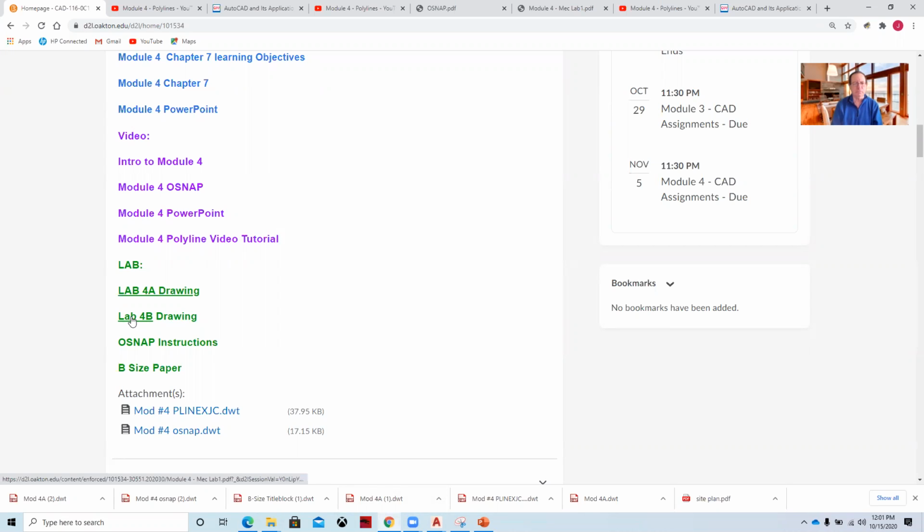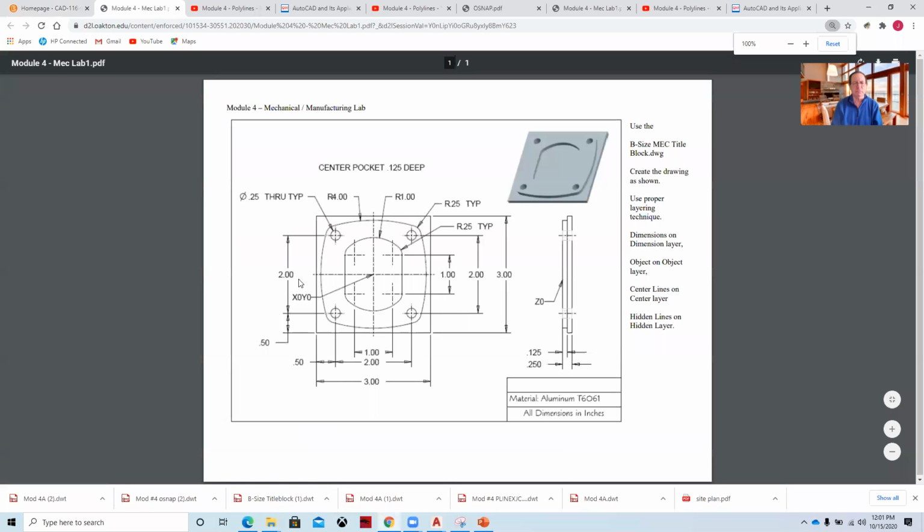Lab 4B is this drawing right here. We use this in manufacturing because we wanted to be able to have general design, and then we wanted to have things that were geared towards producing parts. And so this would be on the B-size mechanical drawing.